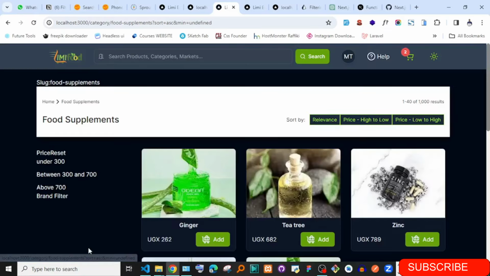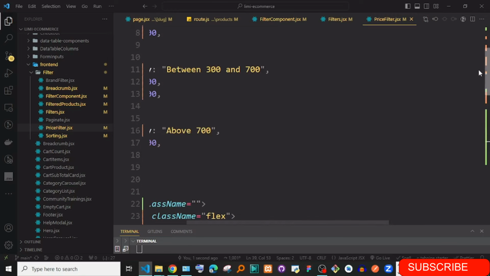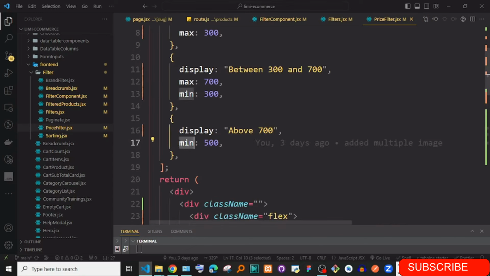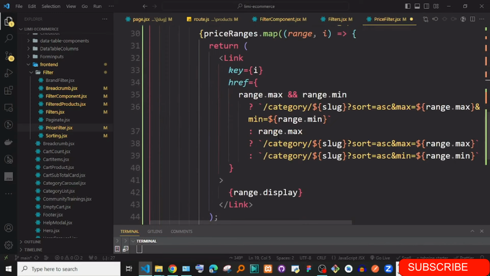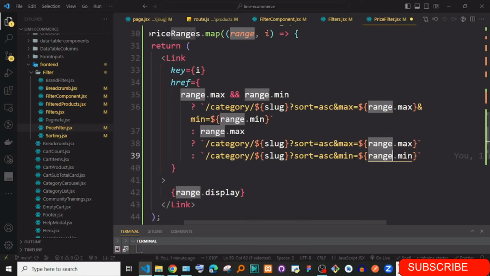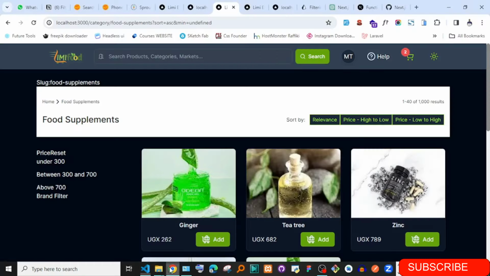Okay, so if I just say above 700, it is still having undefined. Did I put mean here? Let's just see what I have. Yes, above 700, it has mean. Above 700, mean here is 700. How come? If range.max is true, then we put max, else we put mean. How come this range.mean is not showing? I don't know how that one is possible.